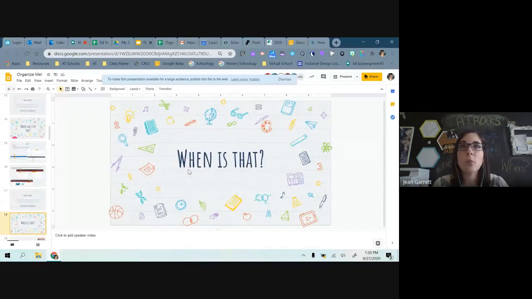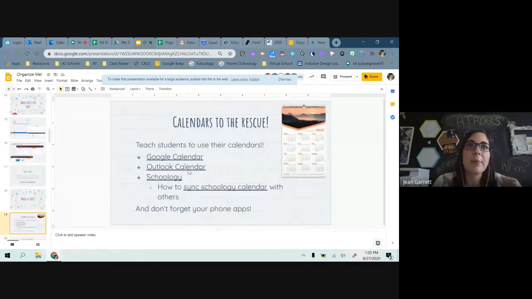So then the next is, when is that? Other than the kiddos or even us asking where did I put that file, it's when is that due? When do I need to work on this? So a big feature is calendars. I used to really encourage my kids to use a calendar, whether you want to use your Google Calendar, your Outlook calendar, the calendar in Schoology, or even the calendars in your phone apps.